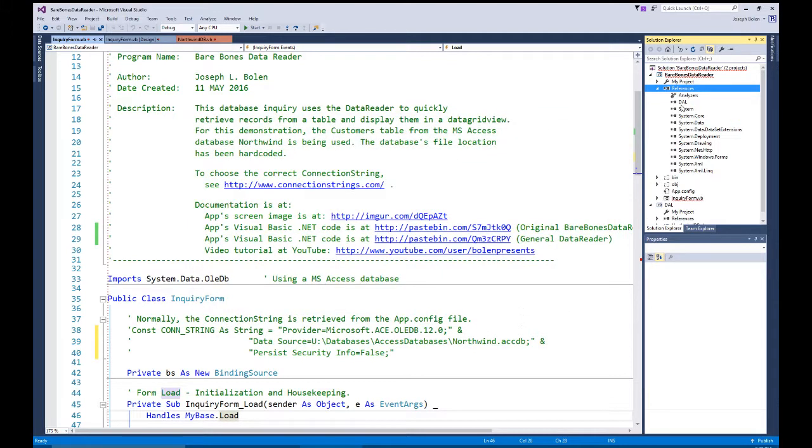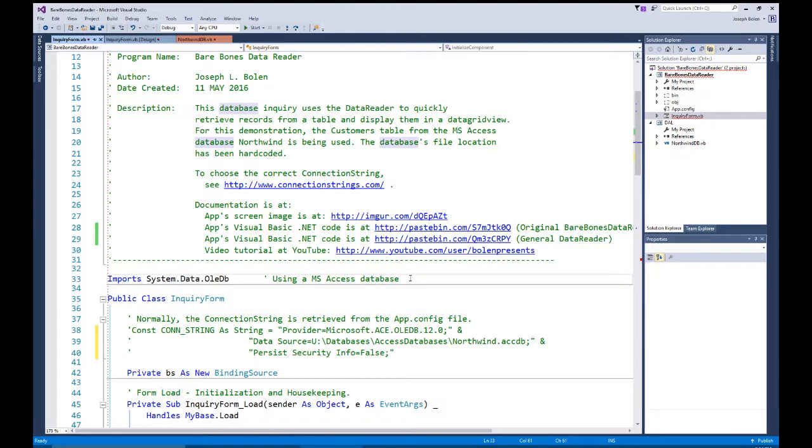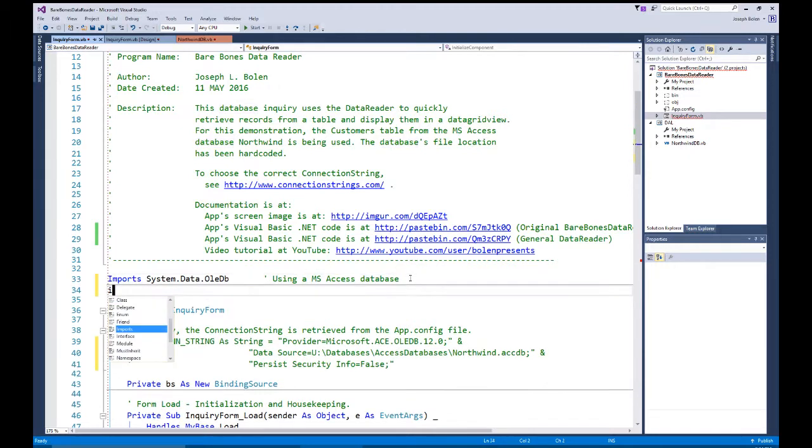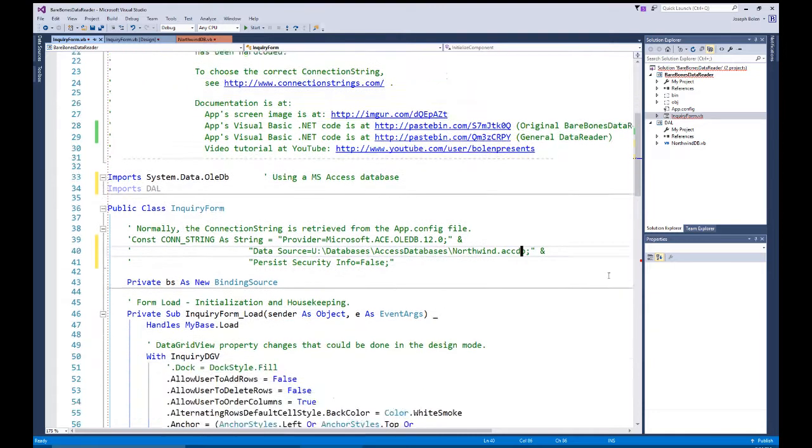And that pulls in that reference to this part of the project, or I should say the solution. Okay, now let's go back. We're going to add one other thing to our imports to make it easier to code. We're going to enter in DAL, and that'll allow us to reference the classes and functions within this a little bit easier in our project.